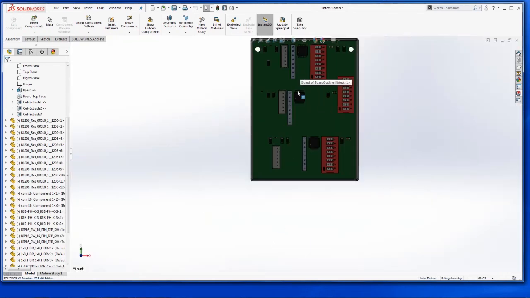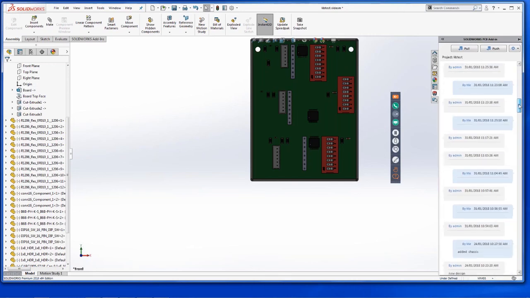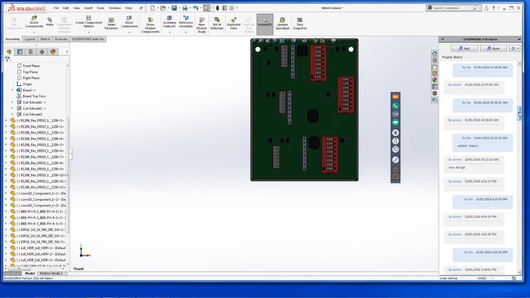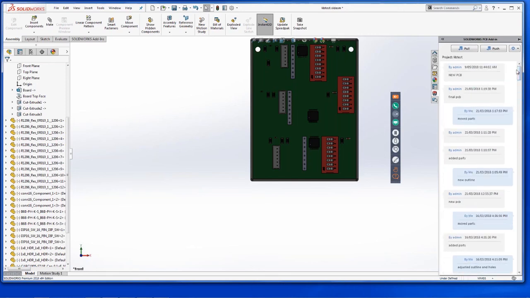All right, so we moved a couple parts. Let's go ahead and grab this one. All right, now process the same, back to PCB. There's our notification, and here's all of the history that we've been working on this project clear back in last year. So you do not lose your history as long as you maintain the project names between SOLIDWORKS PCB and SOLIDWORKS. So let's push this.